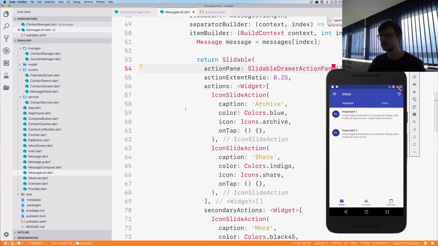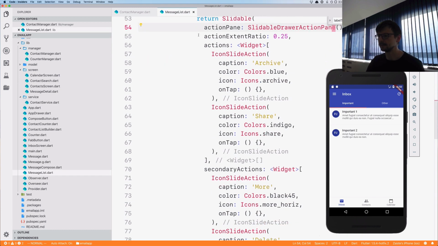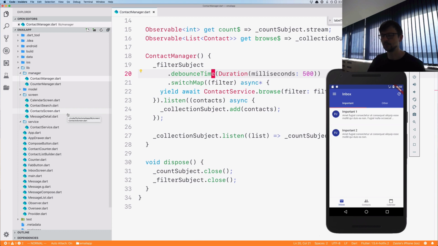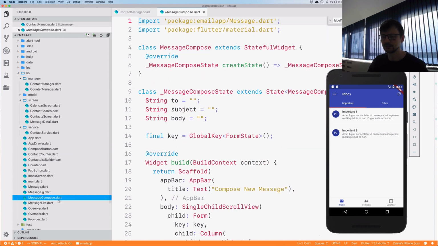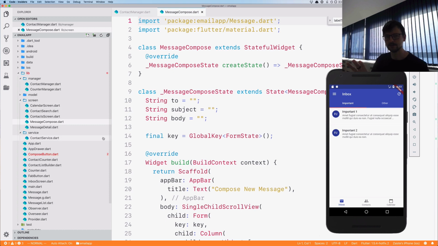The first thing we will do is add the button which disappeared so that we can go to the message compose screen. Let me see. So we have this compose button and then we have message compose, which is actually a screen. So I will move it to the screen directory so everything is in one place. But just so you are aware, we will change that later because I don't like splitting files by function. We will split them in a different way. But for now it's okay. Let's leave it like that.